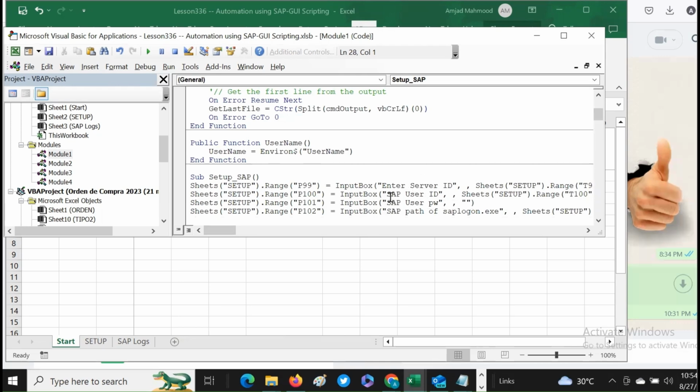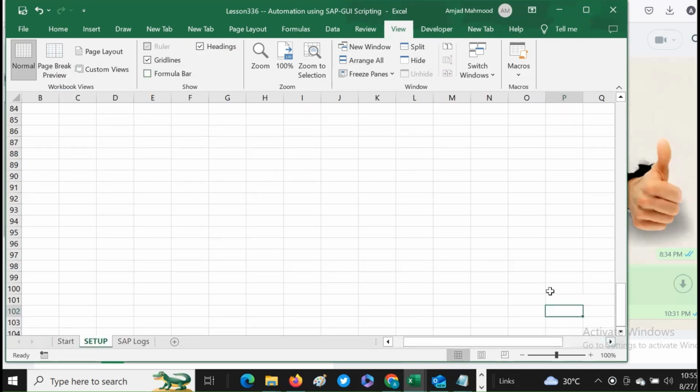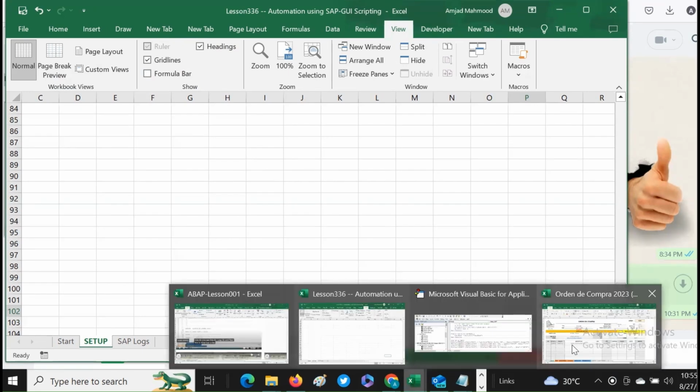After you enter the server ID, followed by the user ID, you then enter the user password. What the system is doing with all this information is placing it in the setup sheet in these locations. If you go to the setup screen, this is the setup sheet, and you will see these are the locations.